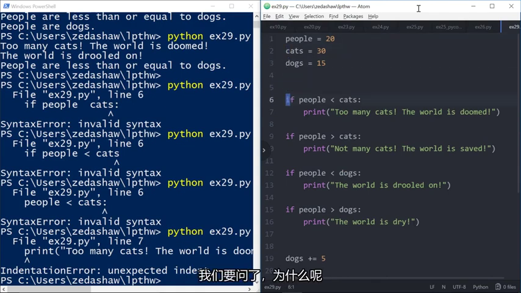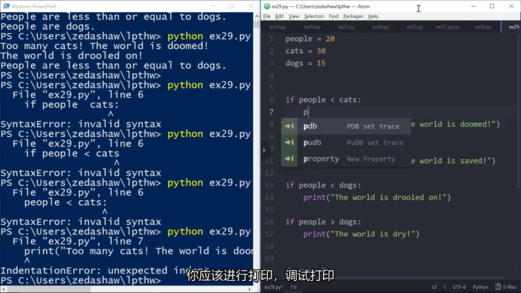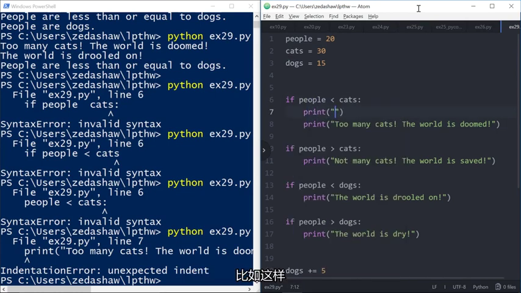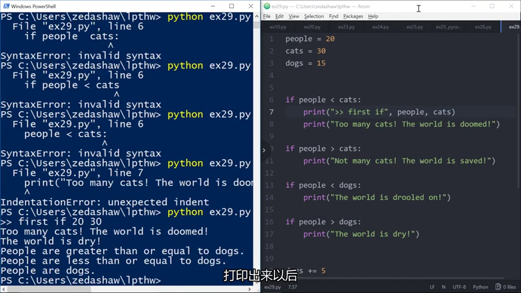So the question to ask is, why? Right? Why is this if statement going off? So you should do print debugging that will do something like this. Don't repeat it. Just say, I can do first if. That can be one. And I can do people, cats, just like that. Okay. First if, people, cats, 20. See? Now you can see why it's that.